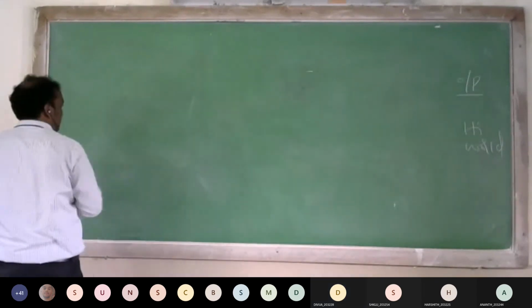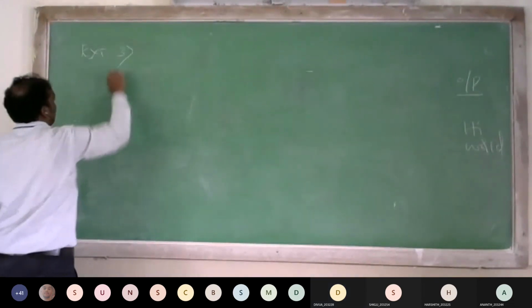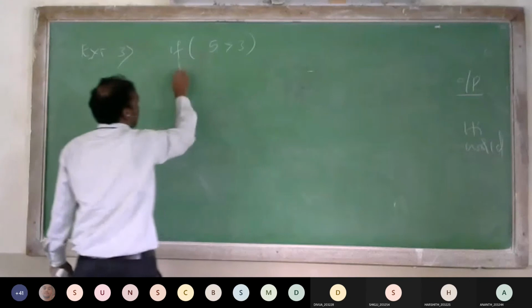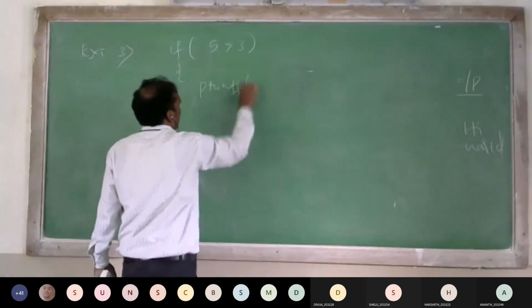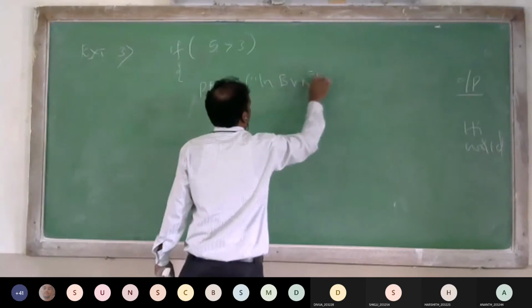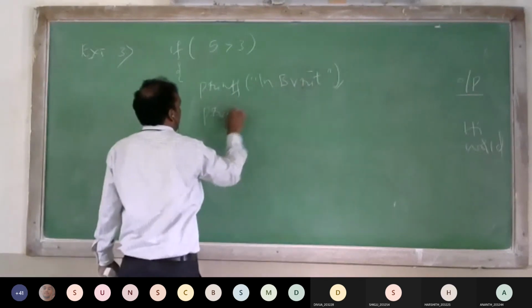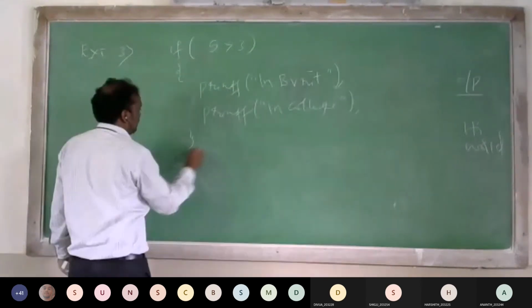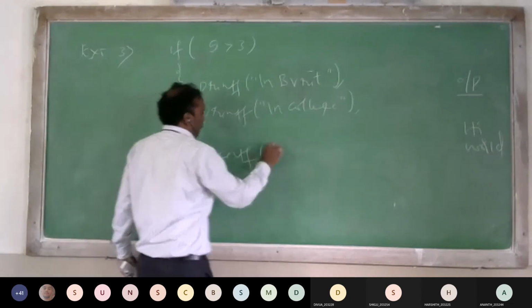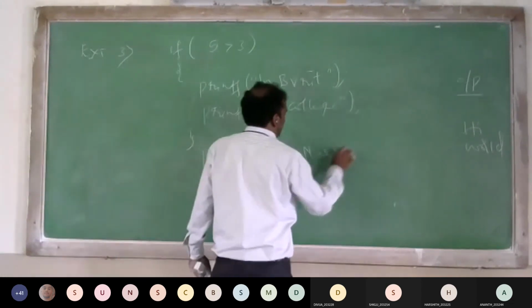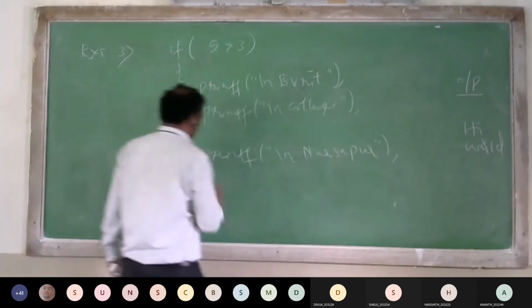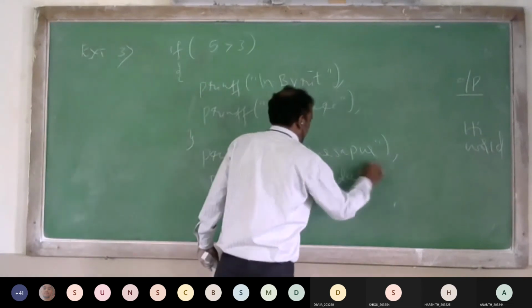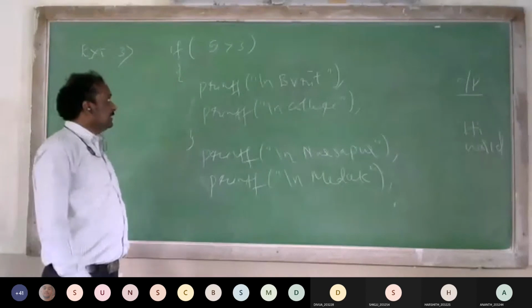Now, example 3. If 5 greater than 3, printf BVRIT, printf college, printf Narsapur, printf Medak. So this is the third example.